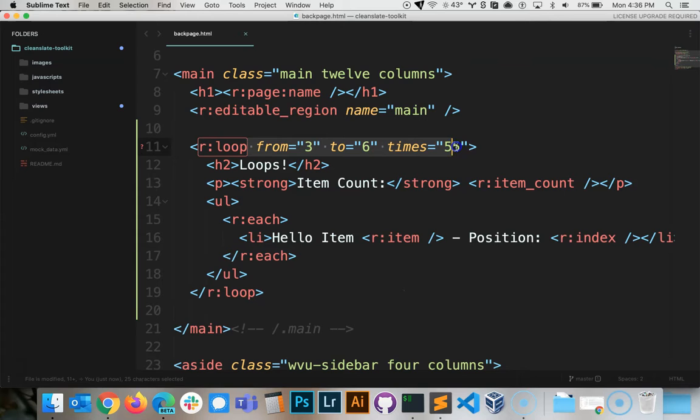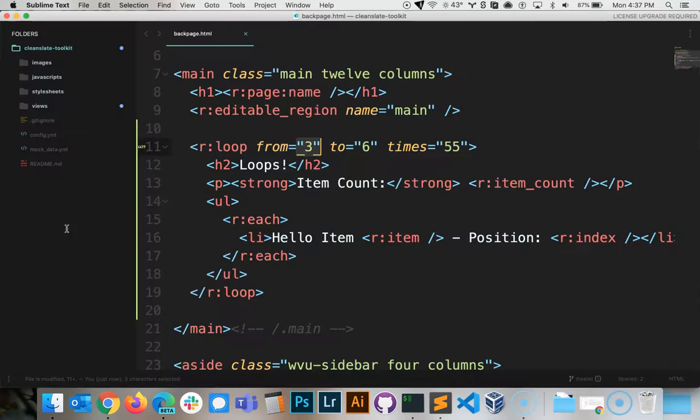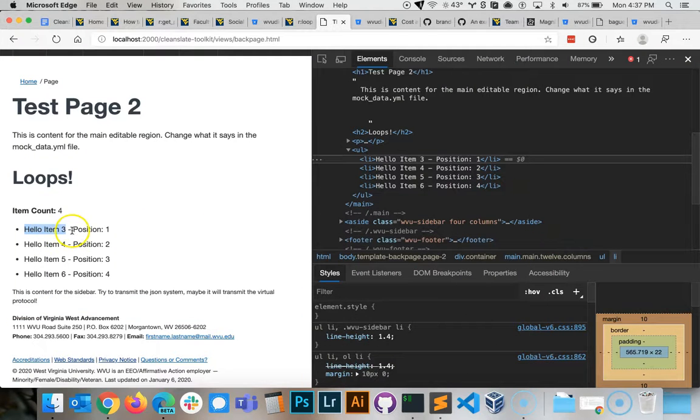Similarly, there's a couple of other attributes here. You could, for example, loop from the number 3. So if we're outputting 55 items here, or we want to, we're looping through 55 times, but you only want to output the items from 3 to 6. This is what it would look like. So it's going to output the item right here. This is the item number, and then this is the index, right? So it's going to output items 3, 4, 5, and 6, and have its index be 1, 2, 3, and 4. And this is our count right here.